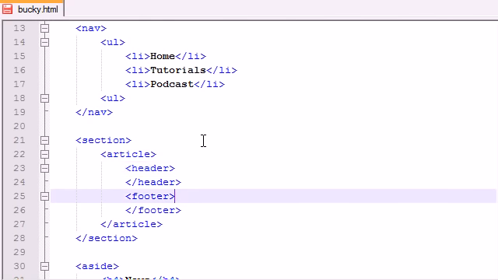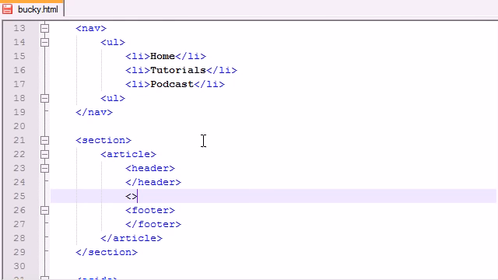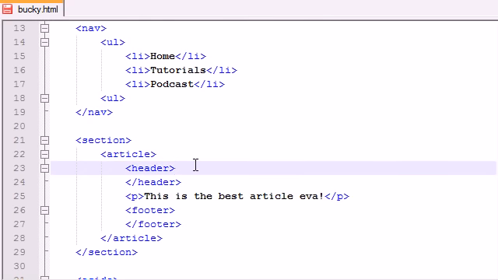footer. So let me go ahead and add some content to this. Let me just add a paragraph, so we actually have something in our article. I'll just write, this is the best article ever. There we go. Any typos? Hopefully. So if you're saying, okay, what would the header be? Well, you can put things in the header like the title of the article, or even the subtitles, or maybe a caption if it's a weird story or something.